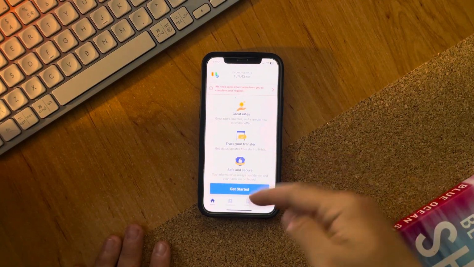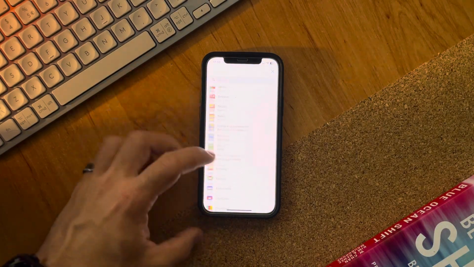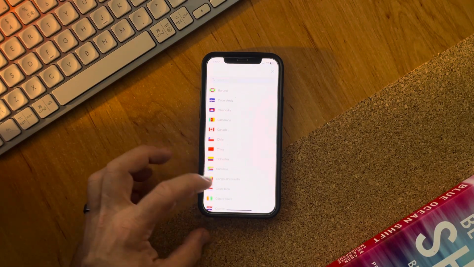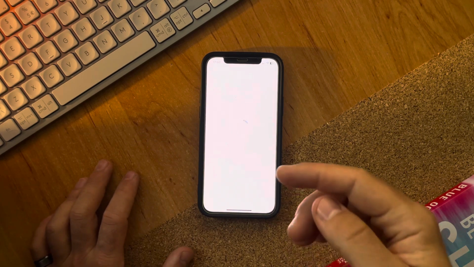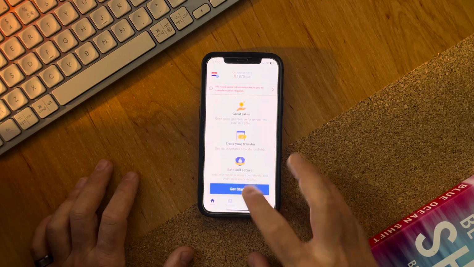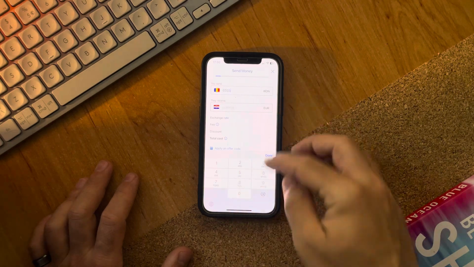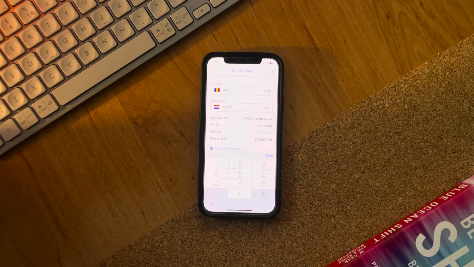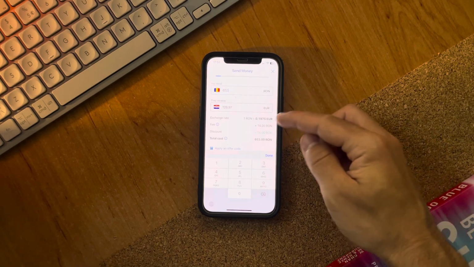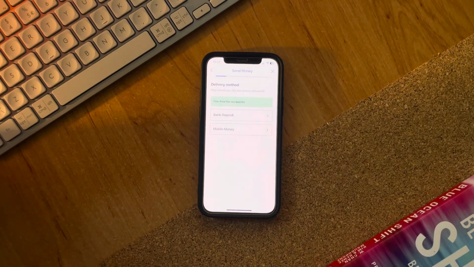So basically you just have to open the Remitly app, then go to the top left corner of the screen, and from here you just have to look for Croatia on this list. And when you find it, you just have to wait until the page loads, then tap on Get Started, add the new recipient. And the next step is going to be adding the amount of money that you would like to transfer. On the top, you can see your local currency, and below that, you can see your recipient country's currency. Then tap on Continue.